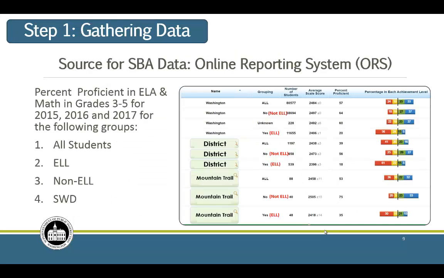Our team used ORS as the source for SBA data because it provided access to results from the most current test administration as well as for previous years. And please note that data from ORS are considered preliminary until they are deemed official by OSPI.